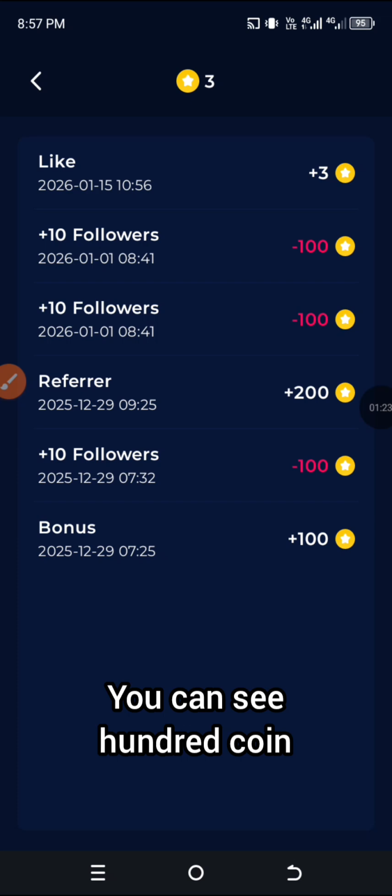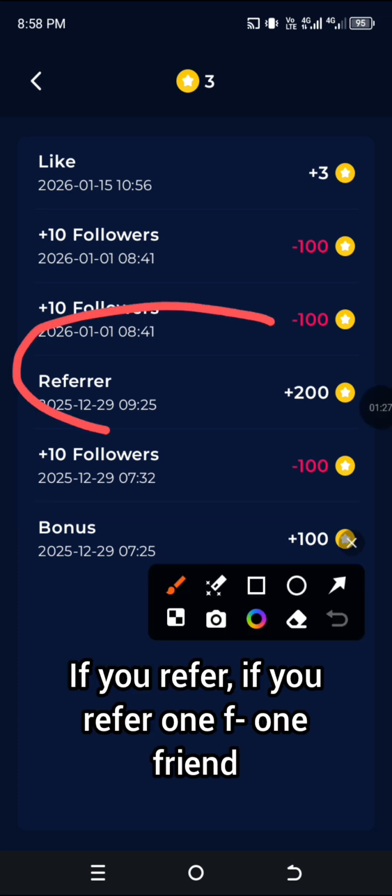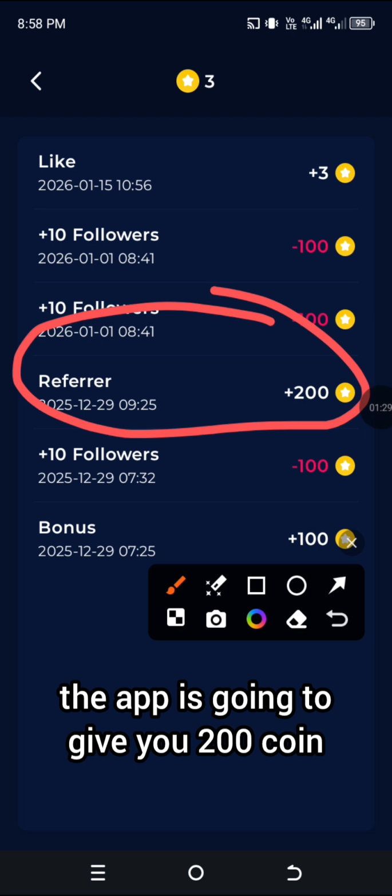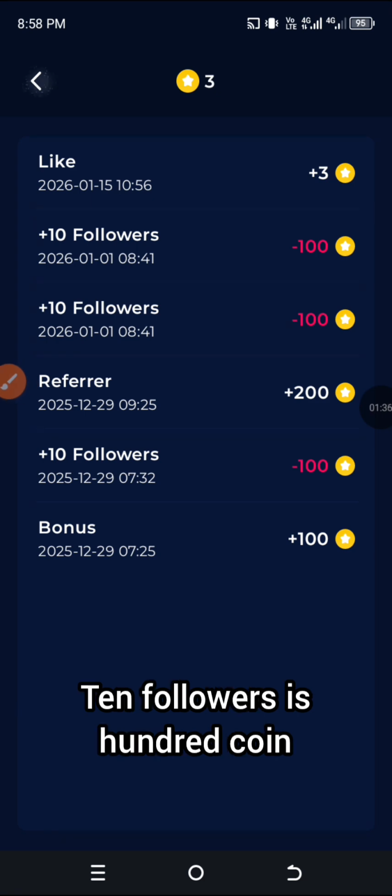You can see 100 coins. It's giving you 100 coins. If you refer one friend, the app is going to give you 200 coins. You can see bonus 100 coins. 10 followers is 100 coins.